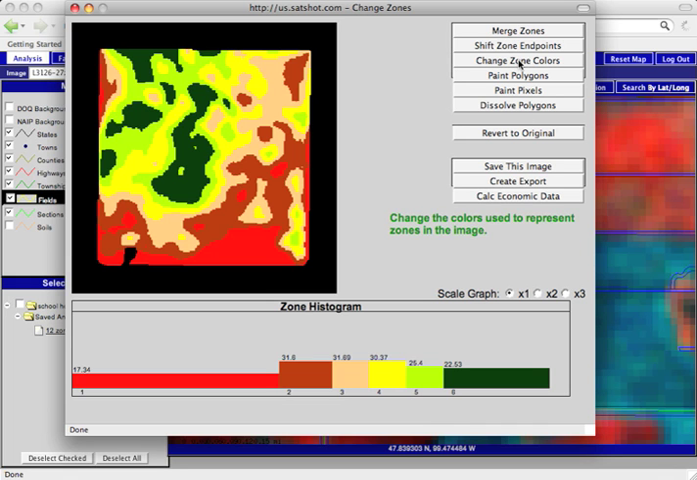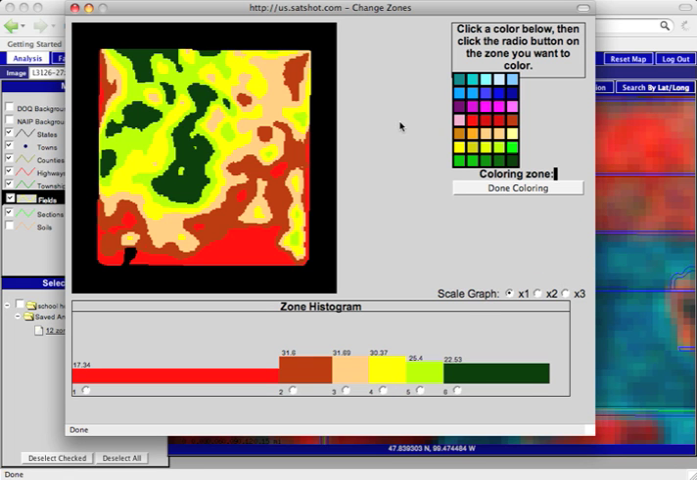Next part will be changing zone colors, which some people might use. Some people can't see certain colors, so you might want to change it according to what you can see.